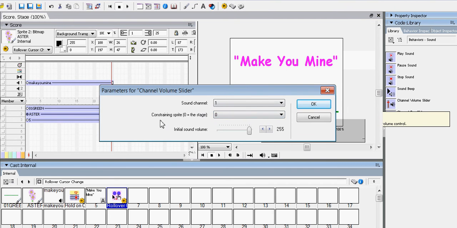Our pop-up window appears. It asks you, where do you have the sound? We put it in channel 1, so this will remain at channel 1. Constraining the sprite, that is referring to the slider. Do I want to make sure it stays on the stage? Yes, I do. So I'm going to keep it at 0. What do I want my initial sound volume to be?